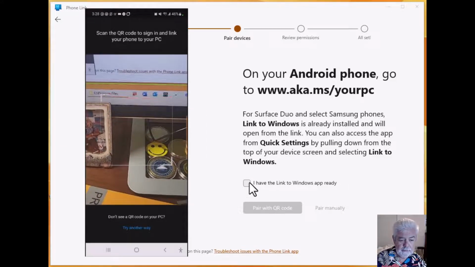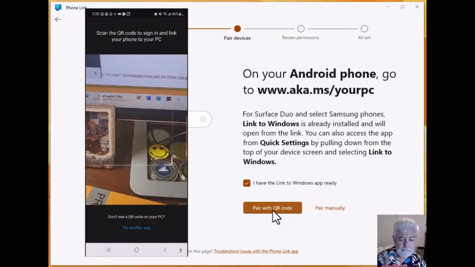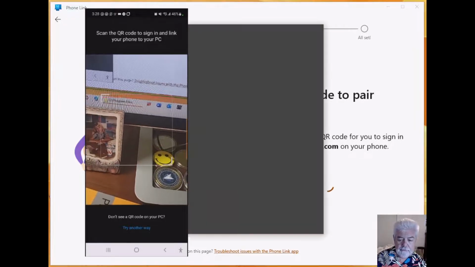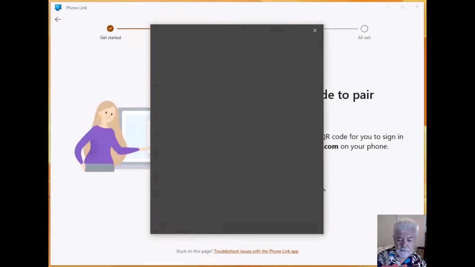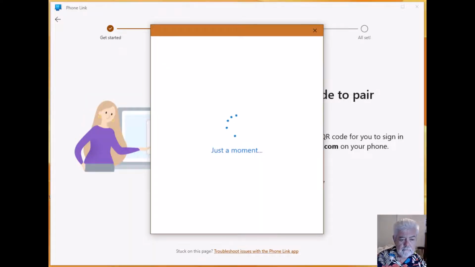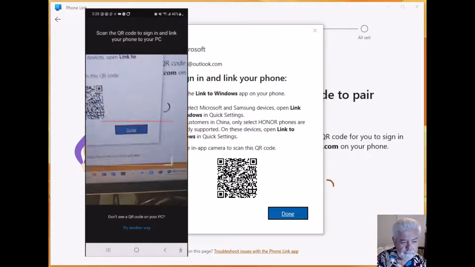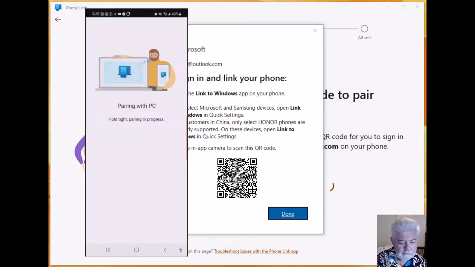I don't have one yet. So I'm going to click here and say pair with QR code. And I'm going to get rid of my phone graphic right now so you can see it. So it's giving me just a moment. It's going to pair in a moment. And I'm going to scan this QR code with my phone. So I'm going to point it right at that QR code. And now it says pairing.